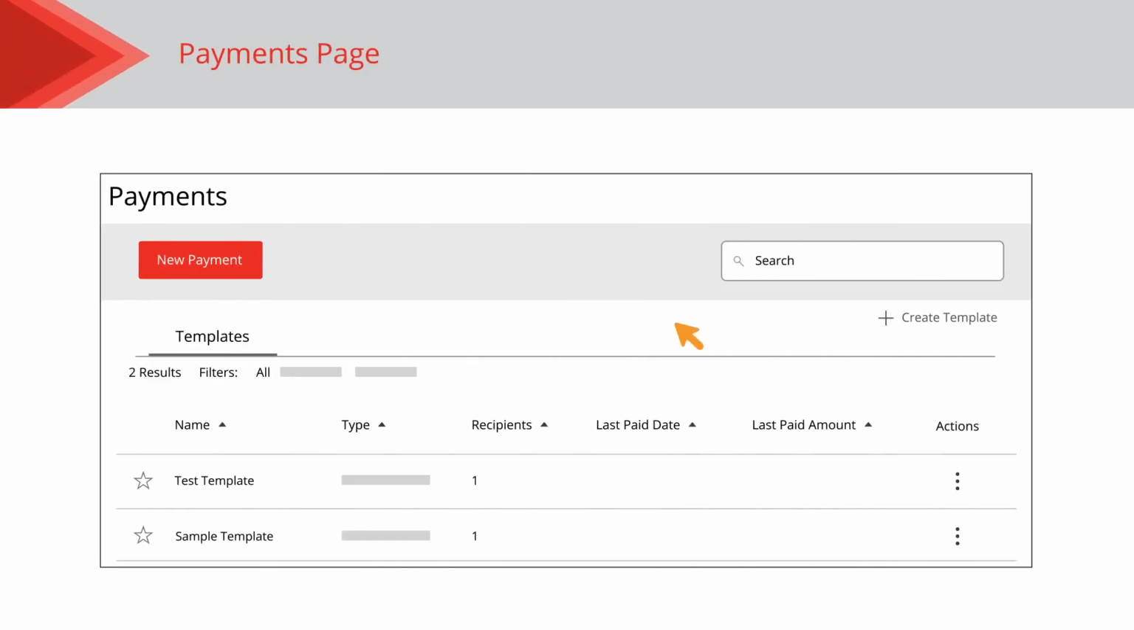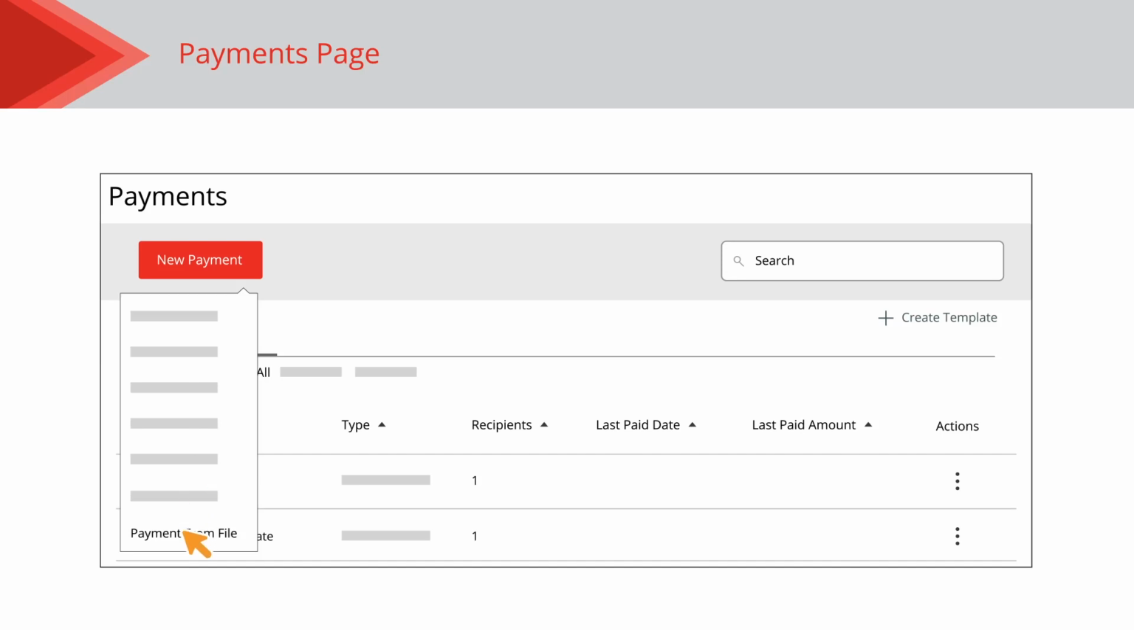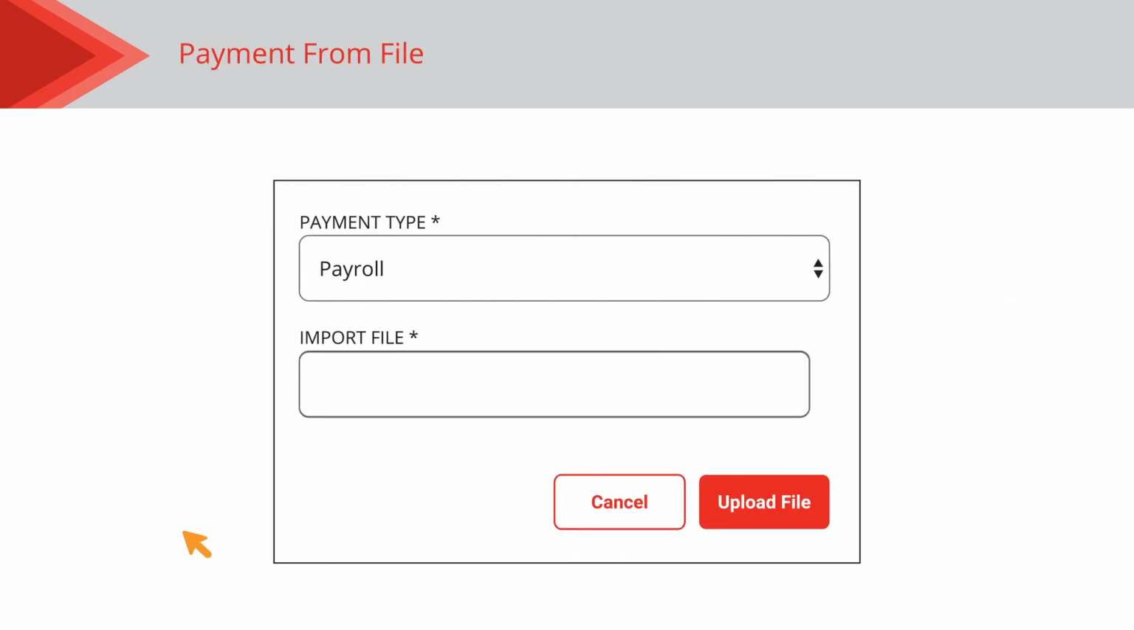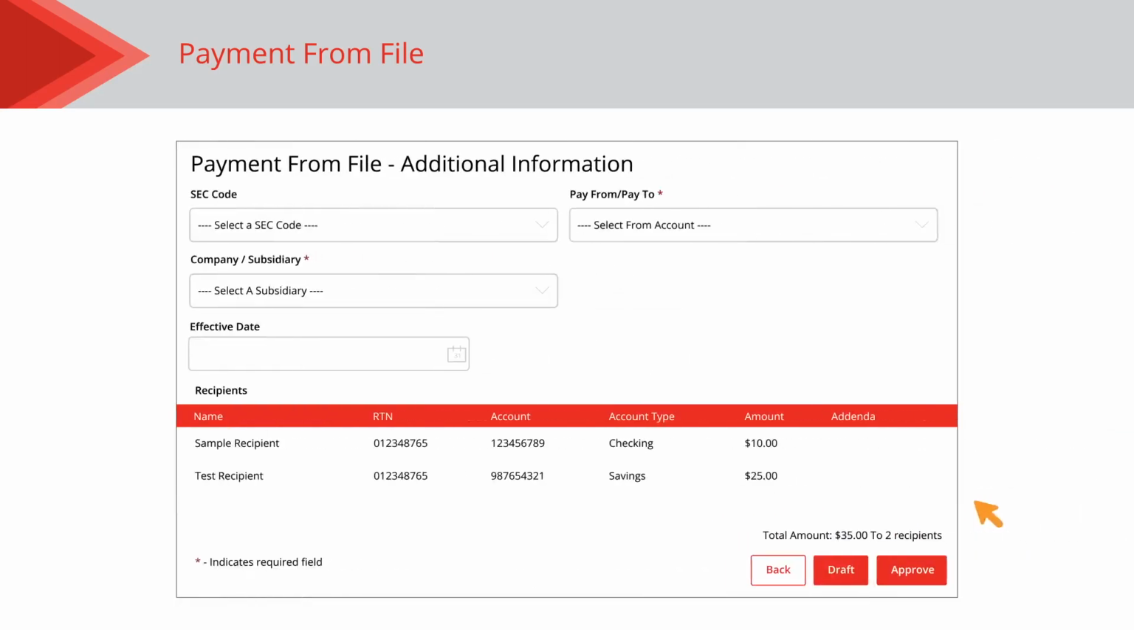To send a payment from file, click the New Payment drop-down, then select Payment from File. Choose the payment type and import the CSV or NACHA file. Click the Upload File button, then the Additional Information page appears.